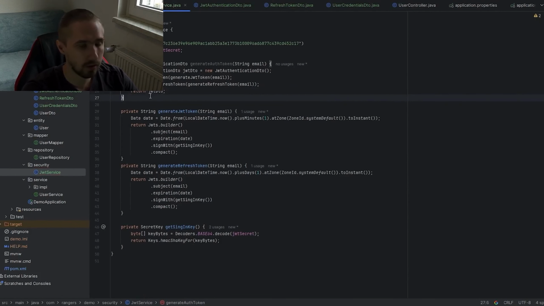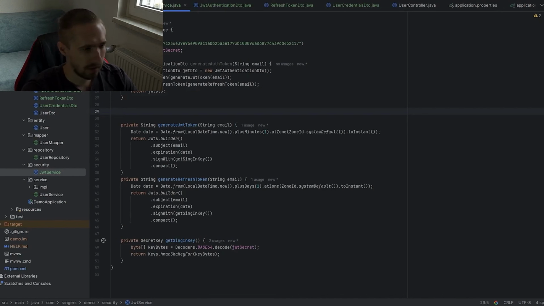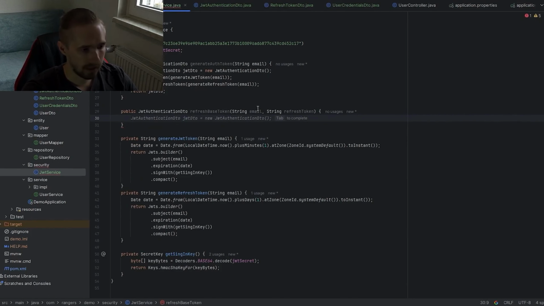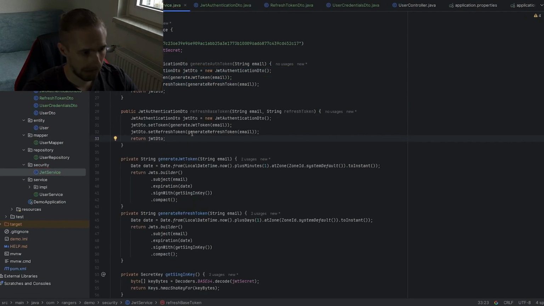Done! We also need to create a method that checks the validity of the JWT token. But you might ask, how does this work if our JWT token for authentication becomes invalid? Simply put, when it expires, how will it be refreshed? Now we will write a method for that. We write public JWT authentication for refresh token, placing the email and refresh token parameters. Everything happens the same way, except that our refresh token is no longer generated. It is set for us. Accordingly, the JWT token is simply updated.